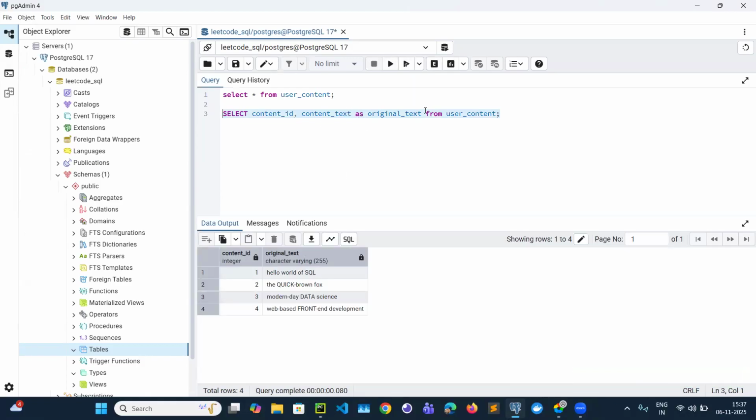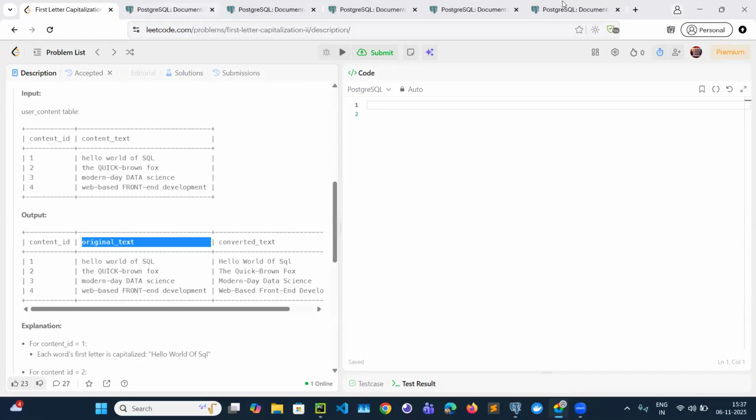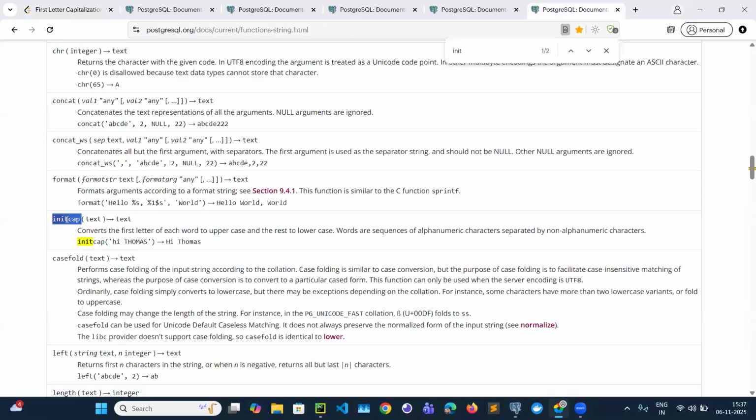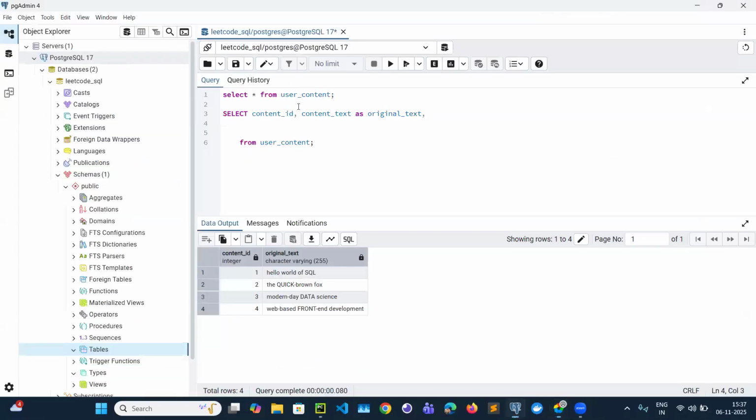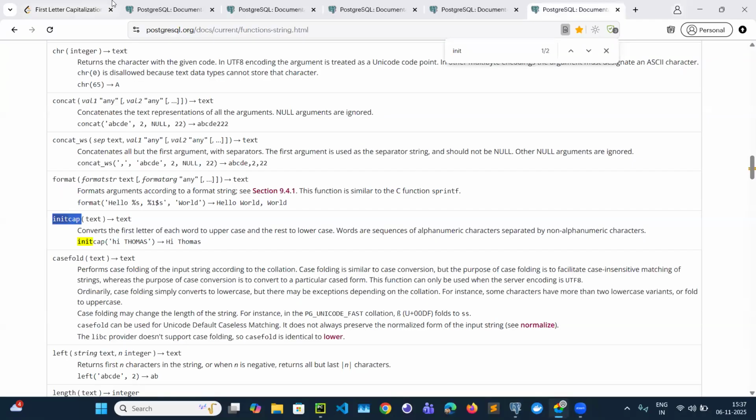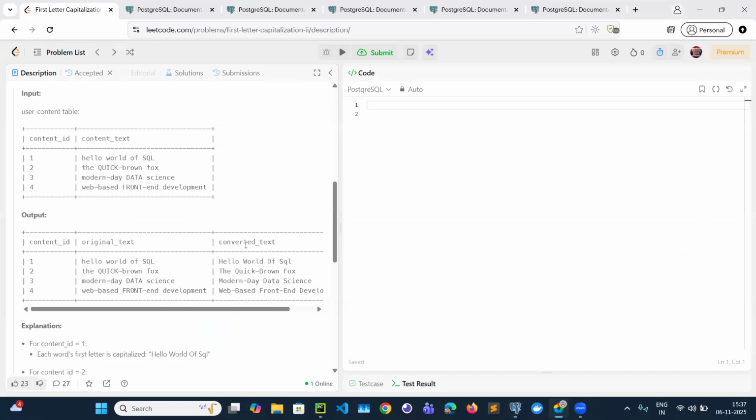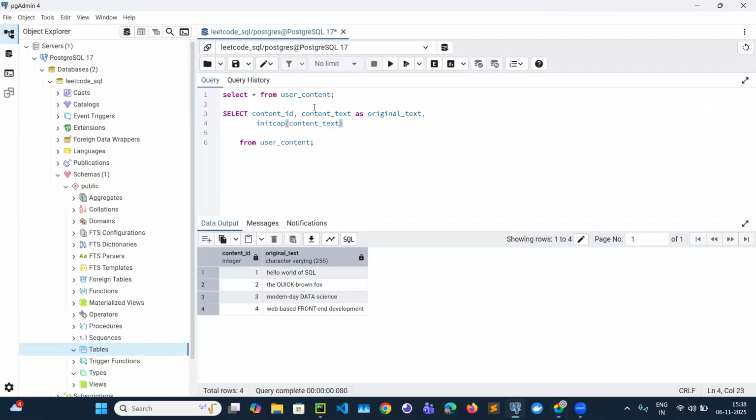Now you need the third column. What is the third column? The third column should have some function. What is the function? INITCAP. All right, so let's apply that function INITCAP. On which column is it going to apply? It is going to apply on the content text, and the output name of the column is converted text. So as converted text. Let's give it a try.